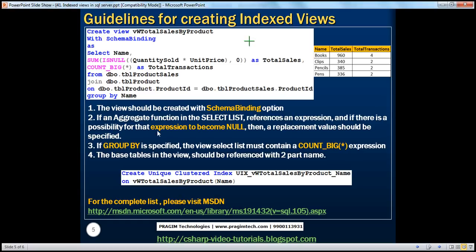Okay, these are only a few of the rules, but for the complete list of rules, please visit this Microsoft URL. Please visit MSDN at this URL. There are a whole bunch of them, but for the purposes of this demonstration, to create this view, it's enough if we satisfy these rules. Alright, so let's create this view in action.